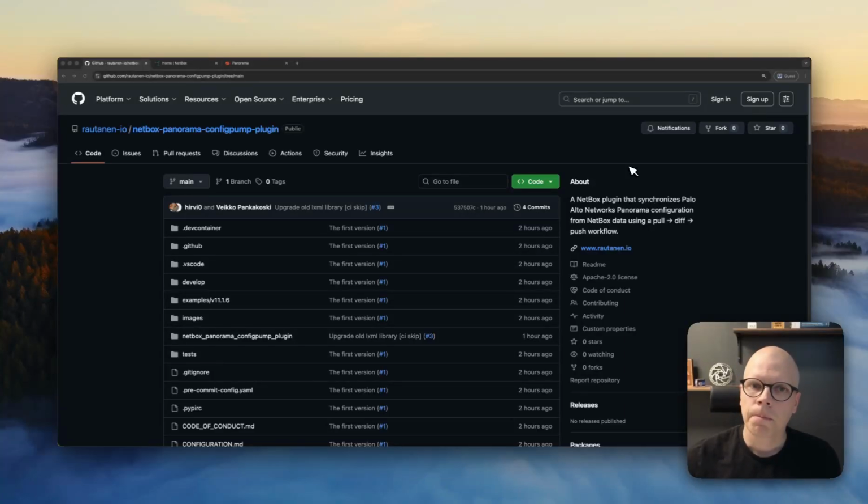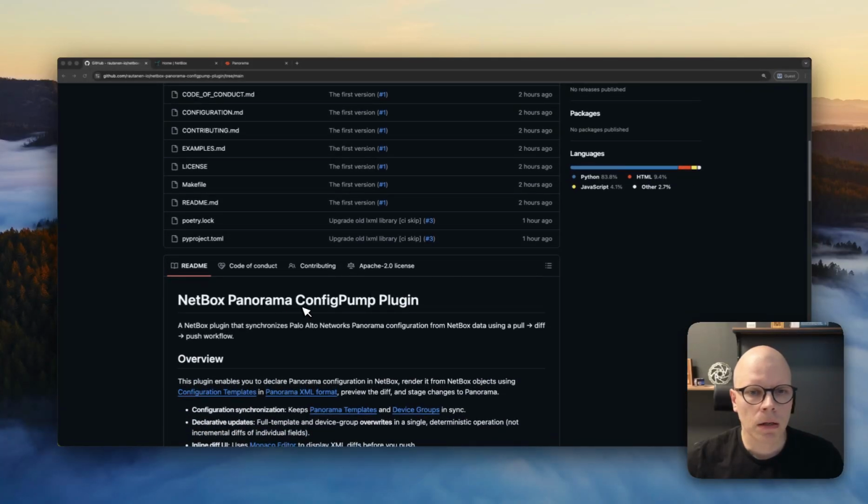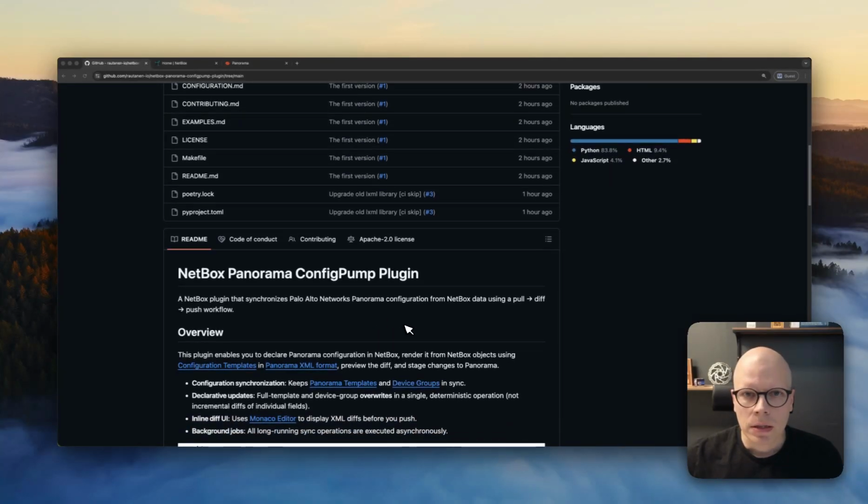Hi there. I'm happy to announce Rautanen's second open source project, and this time it is called NetBox Panorama ConfigPump plugin. So what it is and what it does.